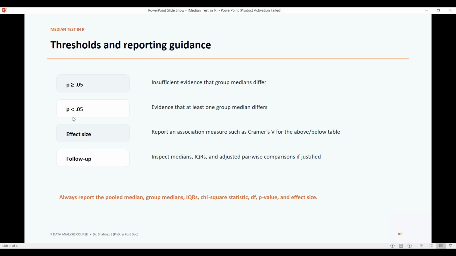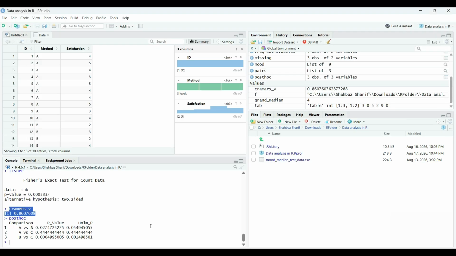In case of effect size, report an association measure such as Cramer's V for the above and below table. So in this way, we see that the Cramer's V value is higher than 0.5, which means there is a large effect between the methods.